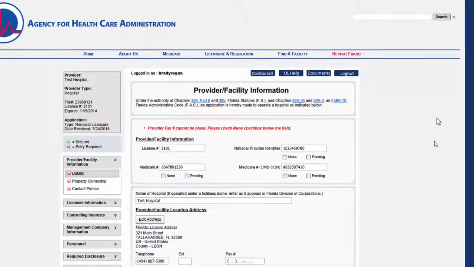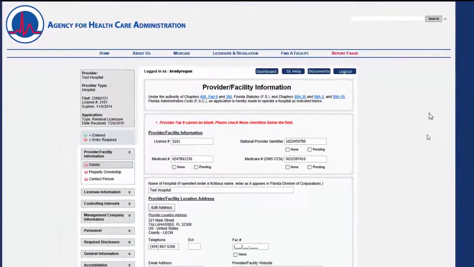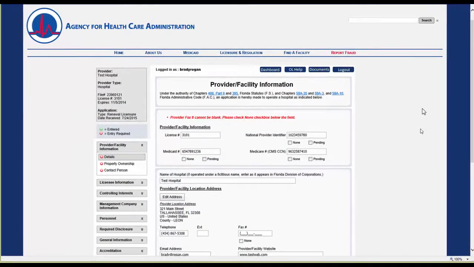Please continue with the next video entitled Renewal Application Updating Personnel. It will take you step by step through removing and adding personnel to your application and allow you to see the functionality so you know what to expect.